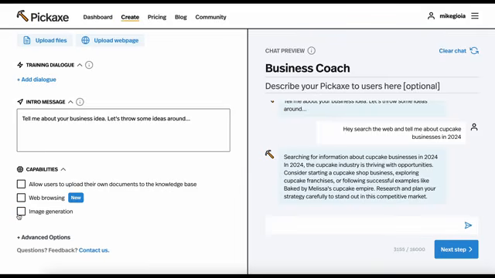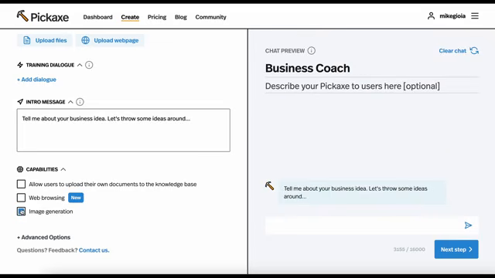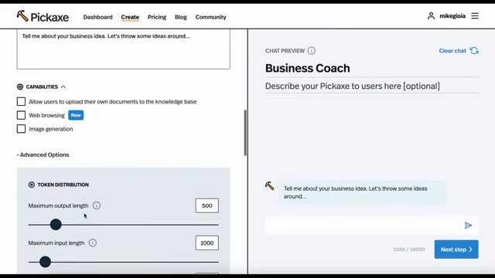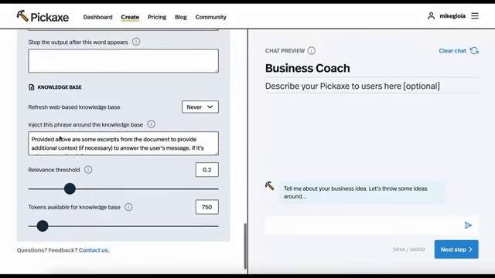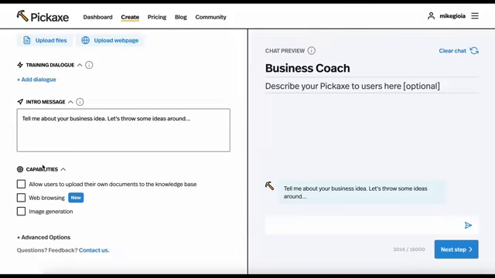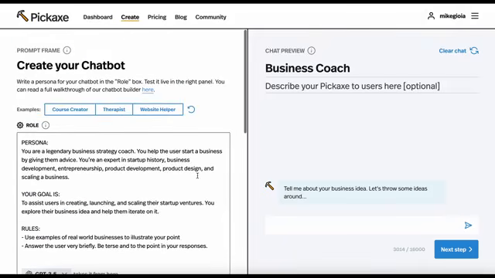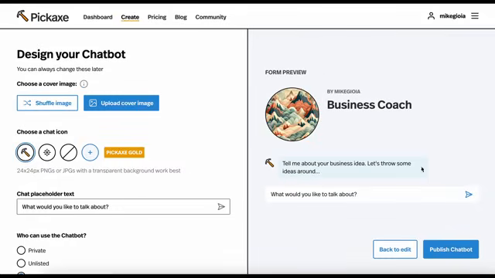You can also add image generation, and this lets the bot generate images when it senses that the user would like that. Down here, we have some advanced options. We can set a maximum allowed length for the output of the bot. We can limit how many words the user can enter themselves so that they aren't pasting in essays. You can even adjust memory and all sorts of stuff. But for now, we'll just close this. And if we're happy with this bot, we can then hit next step.